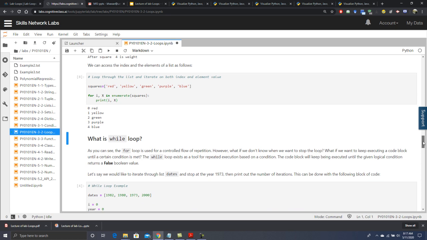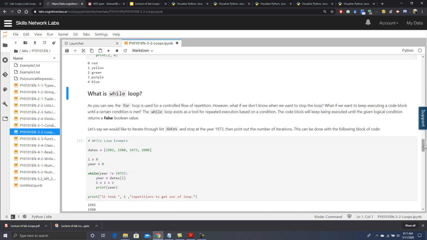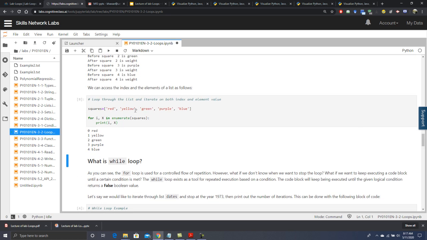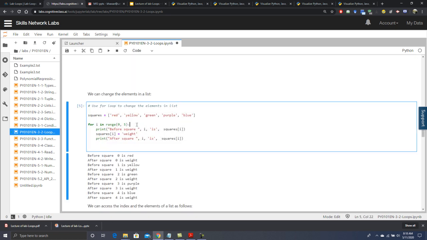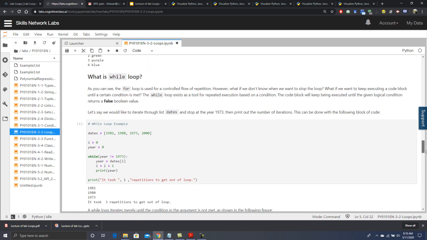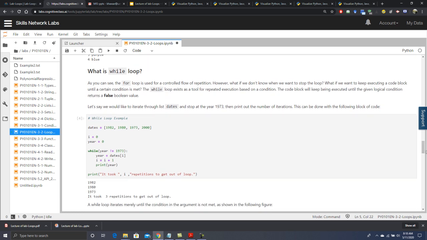Okay, then moving forward to the while loop. What is the while loop? In the for loop, we actually knew the number of times we needed to iterate. Here we knew the range. Whenever you know the range or the number of times you need to iterate, you need the for loop. But when you don't know the number of times you will be looping, then you use a while loop. For example, here we have a list, dates equals 1982, 1980, 1973 and 2000.